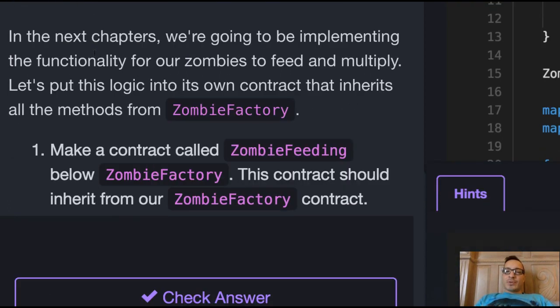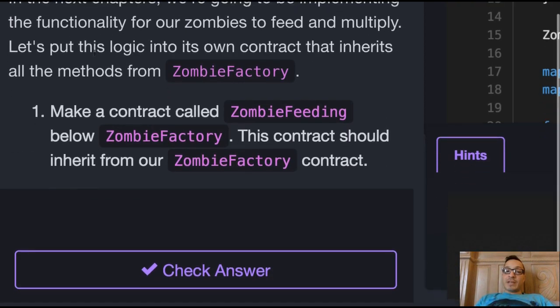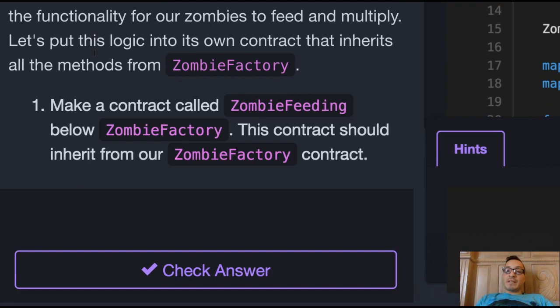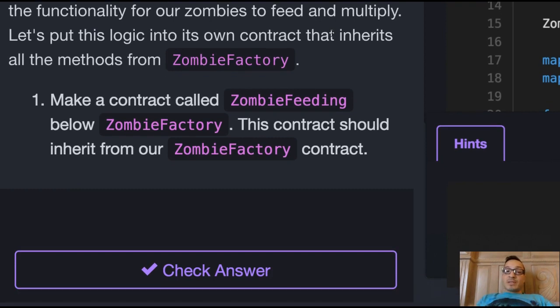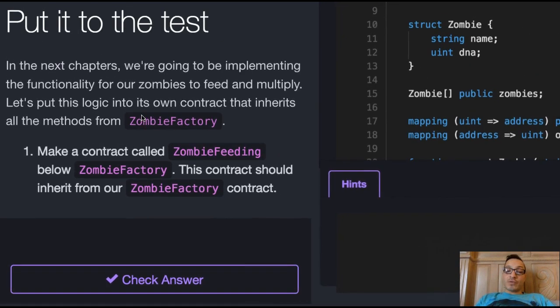In the next chapters, we're going to be implementing the functionality for our zombies to feed and multiply. Let's put this logic into its own contract that inherits all the methods from ZombieFactory. So make a contract called ZombieFeeding below ZombieFactory. This contract should inherit from our ZombieFactory contract.